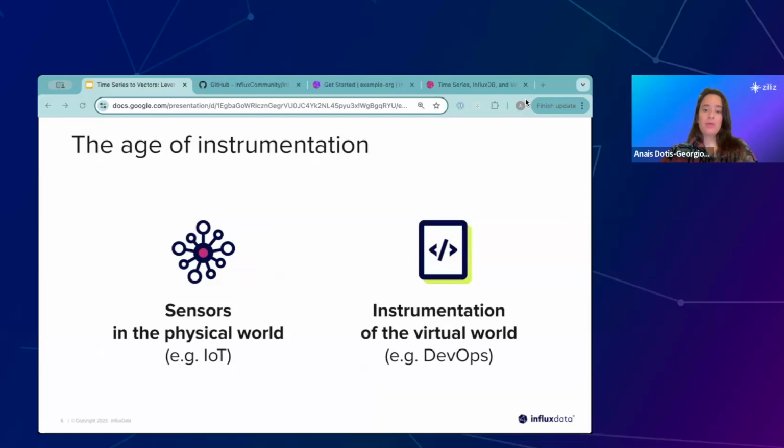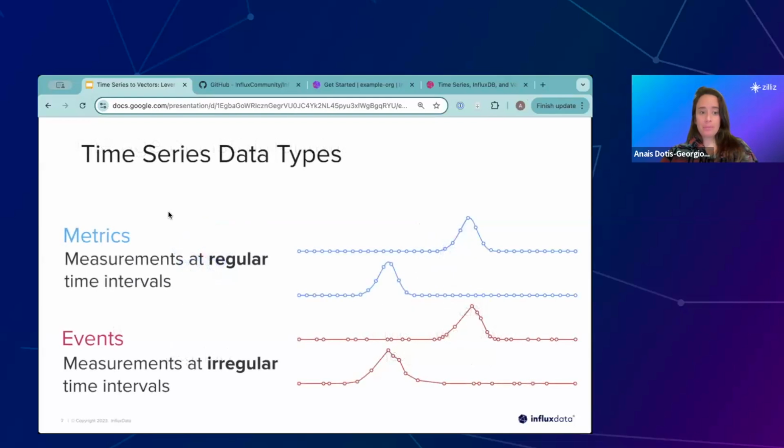And then we apply the same logic to the virtual world as well, but virtual concepts related to software development. So we think of application monitoring, infrastructure monitoring, DevOps monitoring, and just wanting to understand trends in time about their virtual or physical environment.